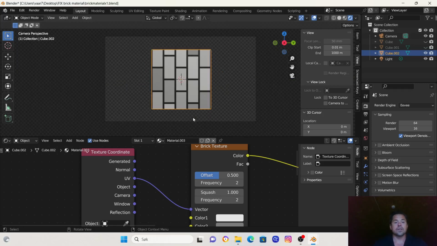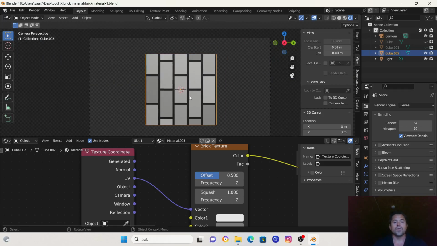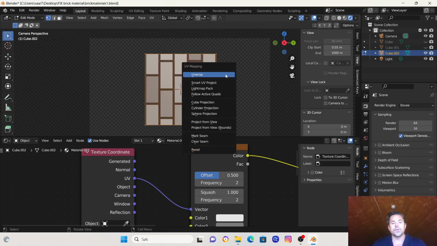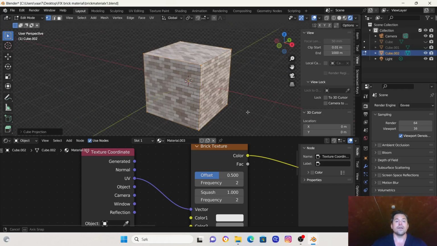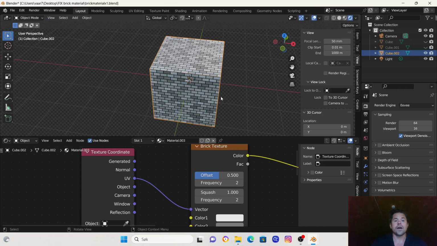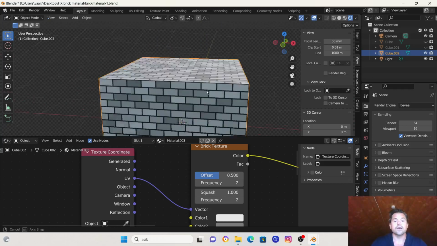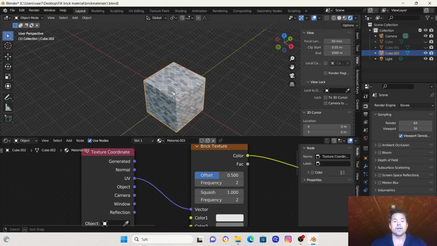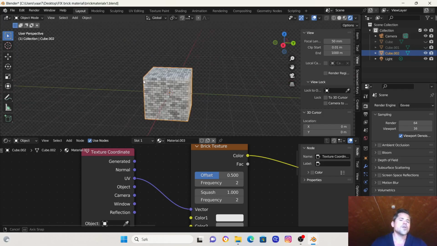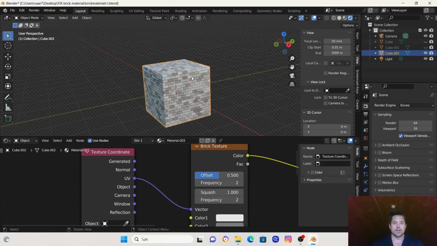If you want a little bit better orientation of these bricks, we can go into edit mode, click on U, and click on cube projection. And yeah, now it starts to look like a cube full of bricks. So that is all.